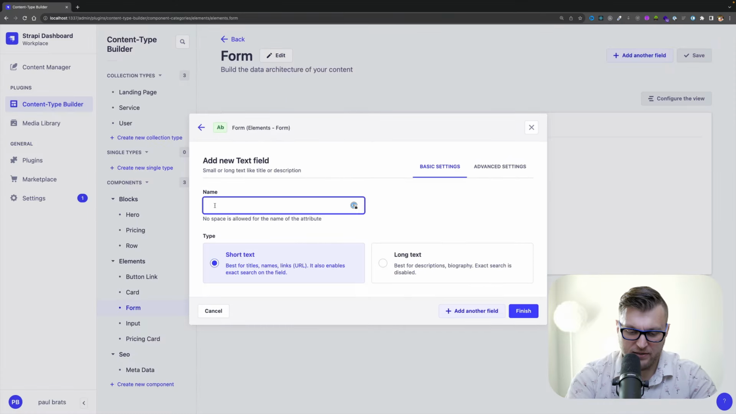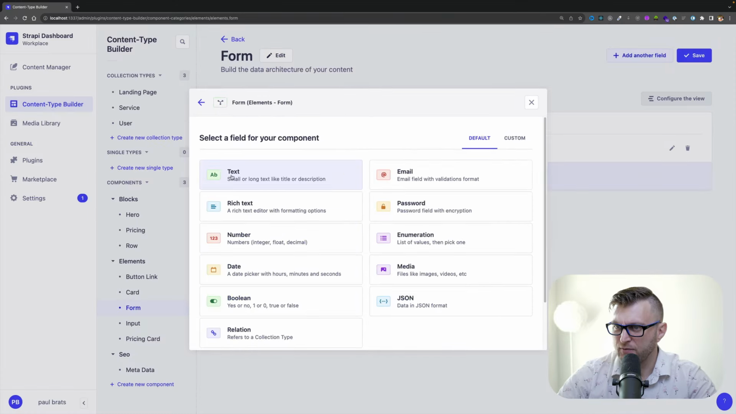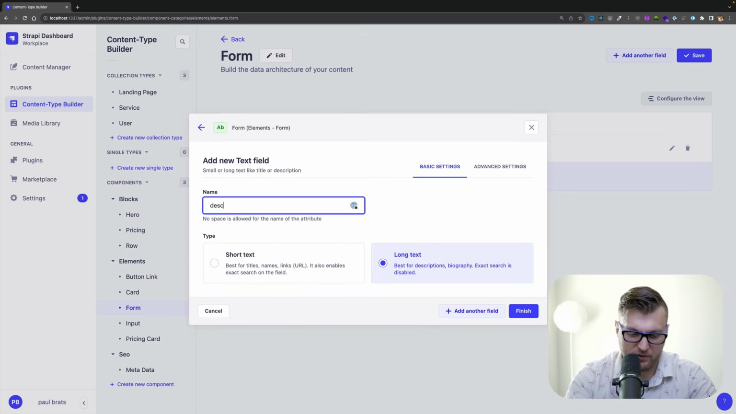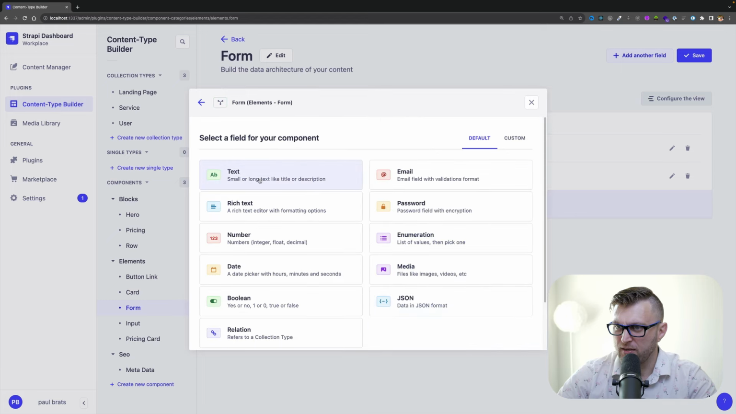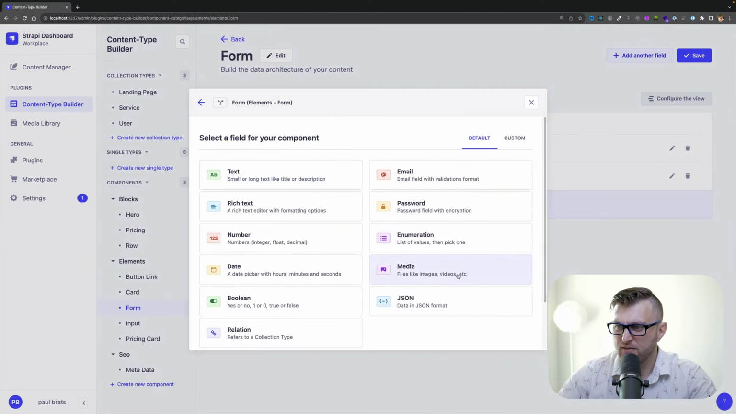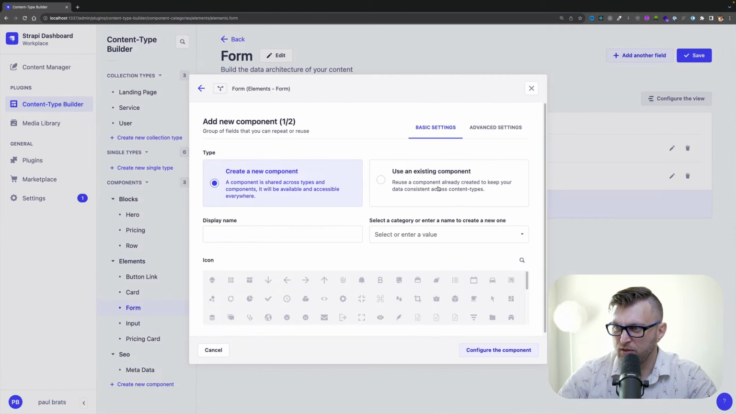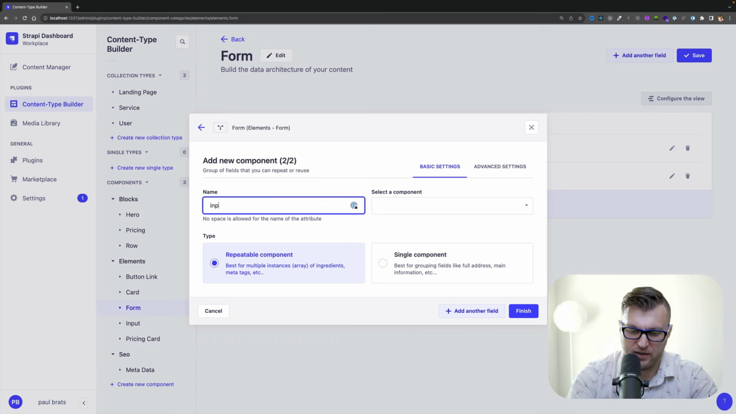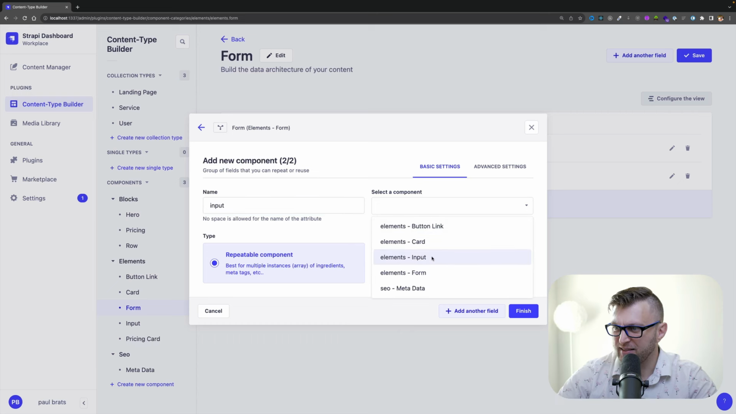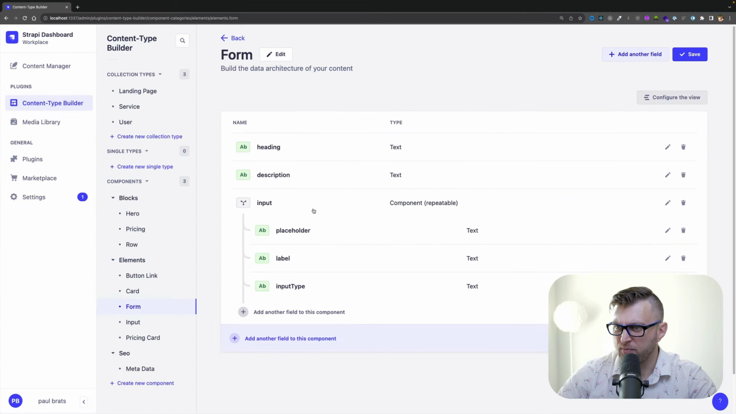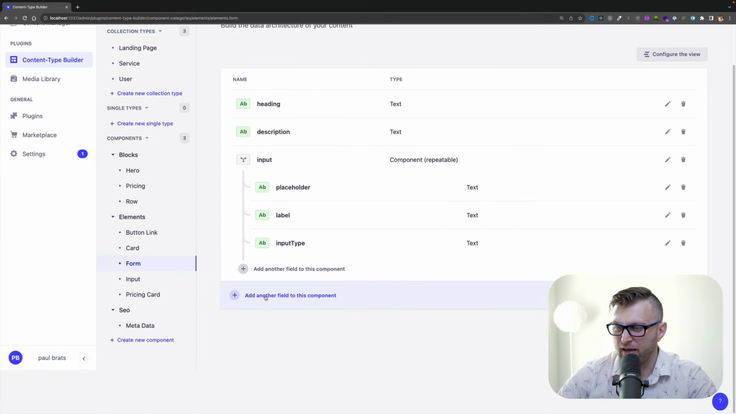So for our text, we're going to put heading, add another field. It's going to be another text field, this is going to be long text, for description. Let's create another field. It's going to be our input component that we just created. Let's add a component. We're going to use existing component, select component. It's going to be a repeatable component. We're going to say input, and let's select our input element. Click finish. So we have our heading, description, input, and finally the last piece, we have to add our button.